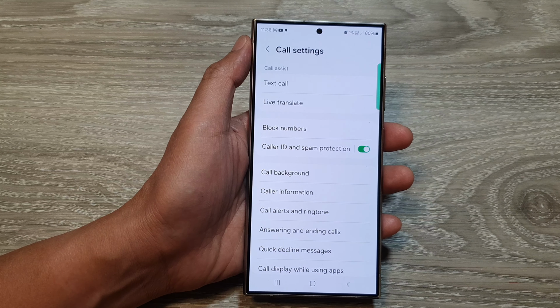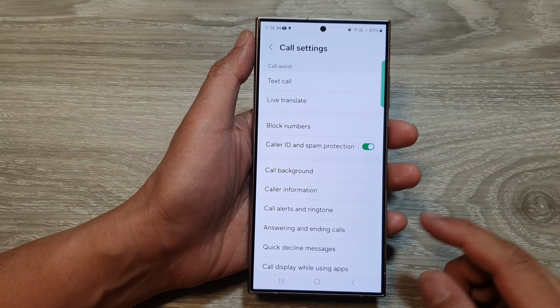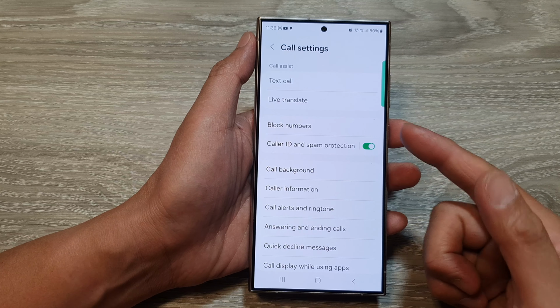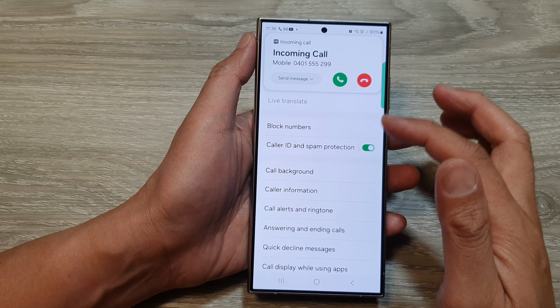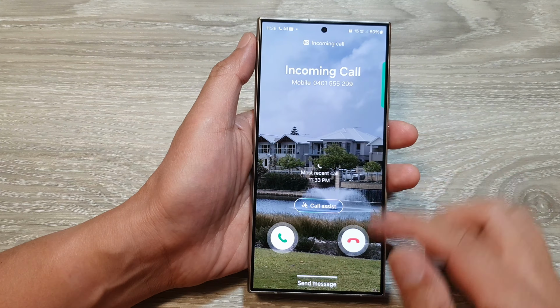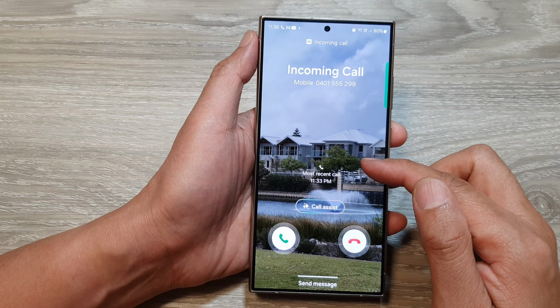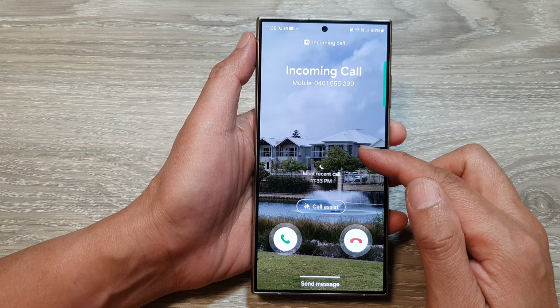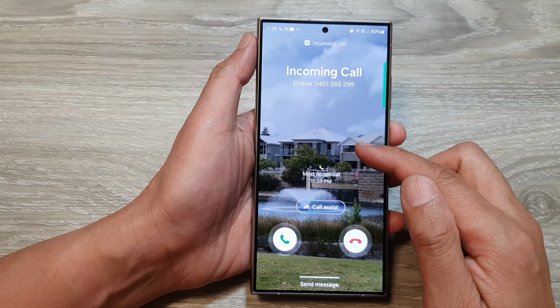So now when you receive an incoming call, that video will play on your incoming call. And that's it. So that video has been set as your video call background.